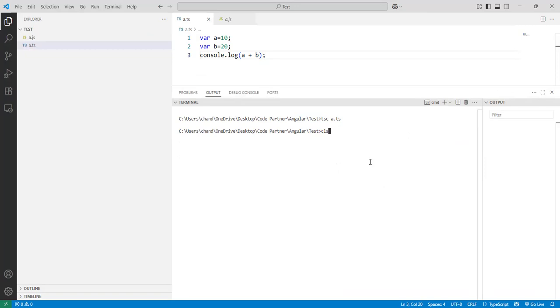Then how to run this file? node a.js. Then the output is 30. So first, when building the code, write the command tsc with the file name, and when running this file, write node with the file name and the .js extension.